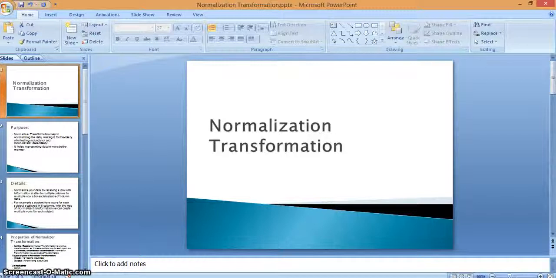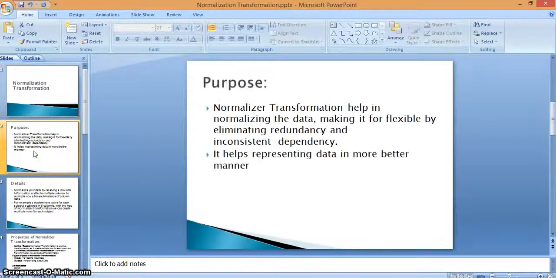Hi, in this video we will discuss Informatica normalization transformation. In business intelligence, normalization plays a vital role. Coming to Informatica, we can implement the same functionality of normalization in Informatica also. It helps in normalizing the data by eliminating the redundancy and inconsistency in data. In that way, it represents the data in a better and more readable format.